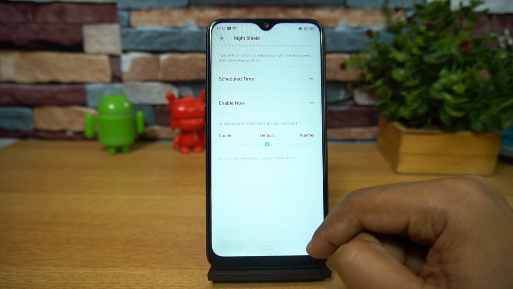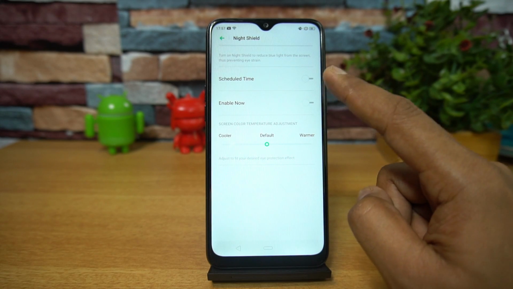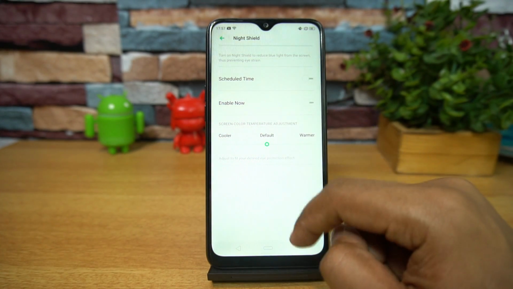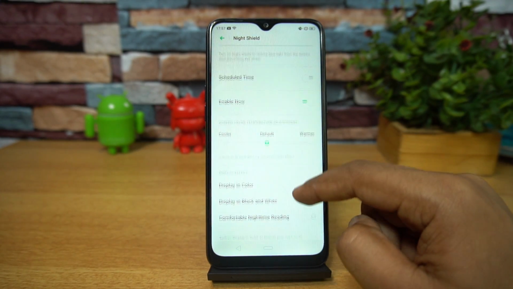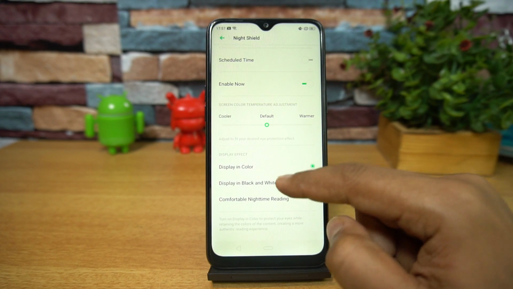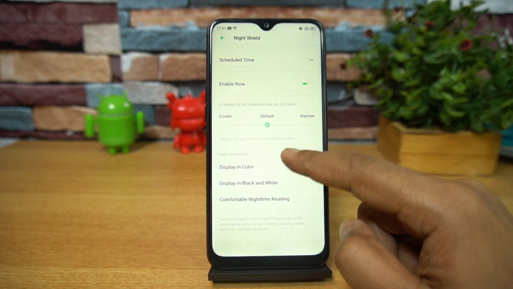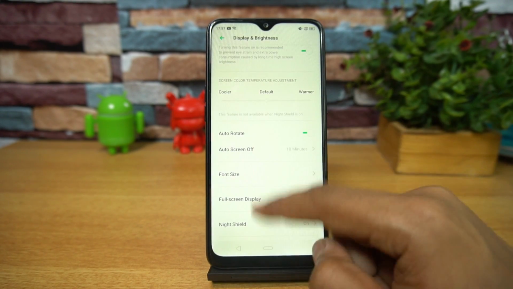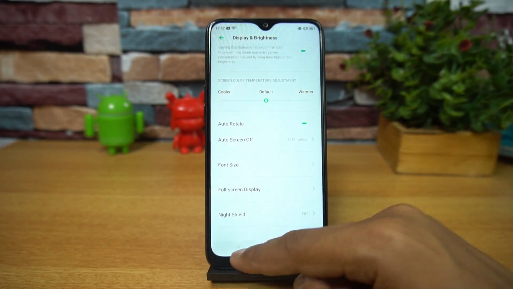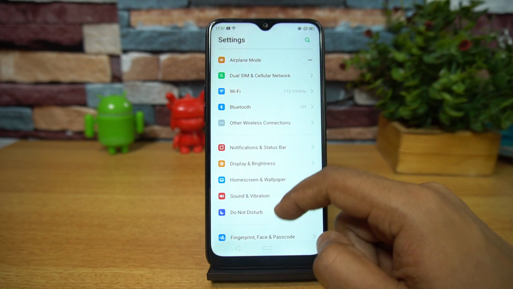Now there is also night shield. So night shield is eye comfort mode. Basically you can either schedule it or you can enable it, and you can also select whether you want warmer tone or cooler tone, and you can also select whether you want the display effect in color or black and white or comfortable nighttime reading mode. So these are the options available in the night shield. So this is particularly useful if you are using the device during night to read text from the device.